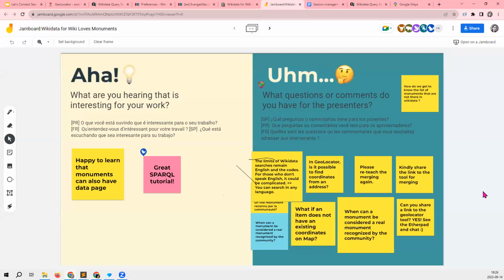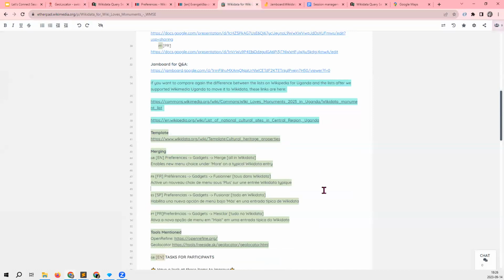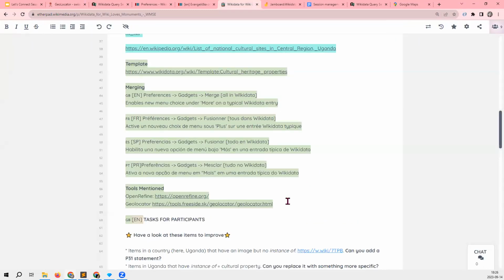Okay, thank you for that clarity. We are going over some other questions on the Jamboard. Someone says, can you share a link to the geolocator too? That's on the Etherpad, so you can find it there. The link is already on the Etherpad, for the template for cultural heritage properties.